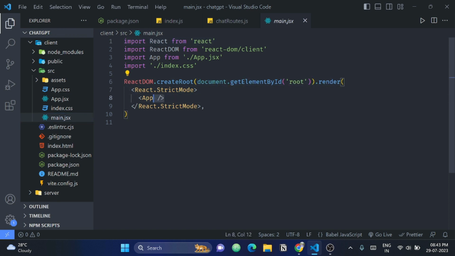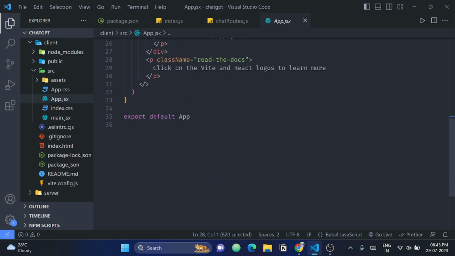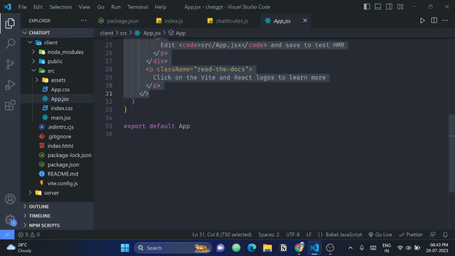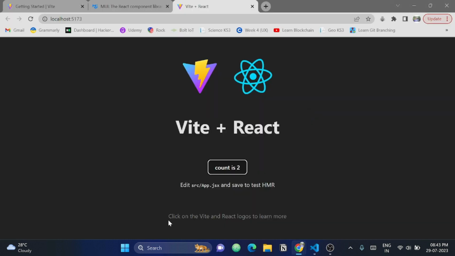App is a component. It's like any other React component which is created right here, and whatever we could see on our screen right now after running npm run dev is everything which is written inside App, because right now we don't have any more components. This is the only component. You can see, click on the Vite and React logos to learn more. The same thing is visible right here.